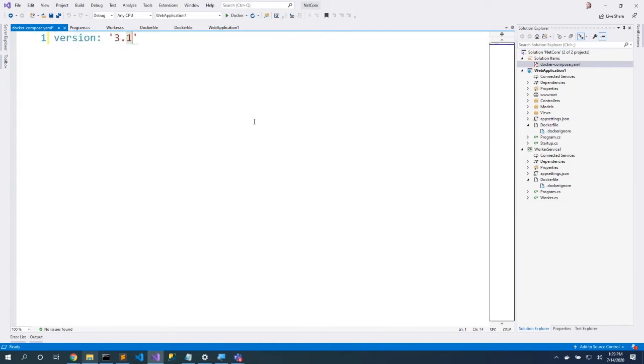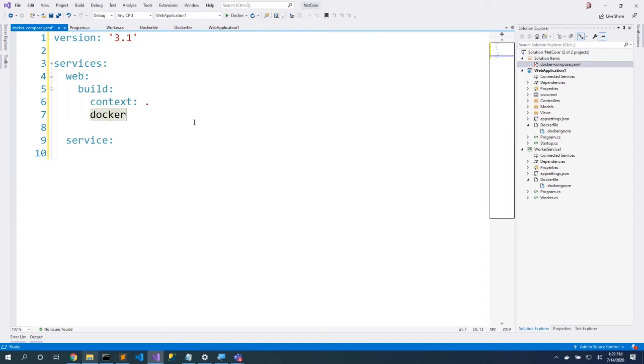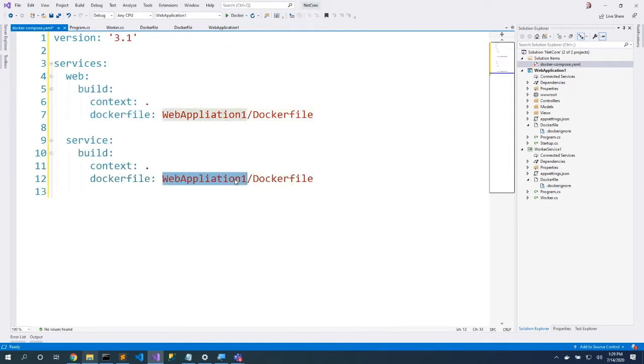Version is 3.1, services. We're going to have a website and we'll have a service. In both of them, we'll say, I would like you to build. The context is the current directory. So, that's where we start building. And then the Docker file is web application 1/Docker file. That'll be the same mechanism that we'll do in the Windows service, but here it is worker service 1/Docker file.